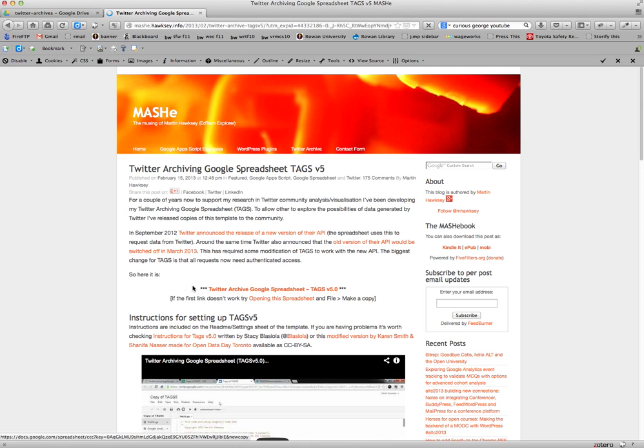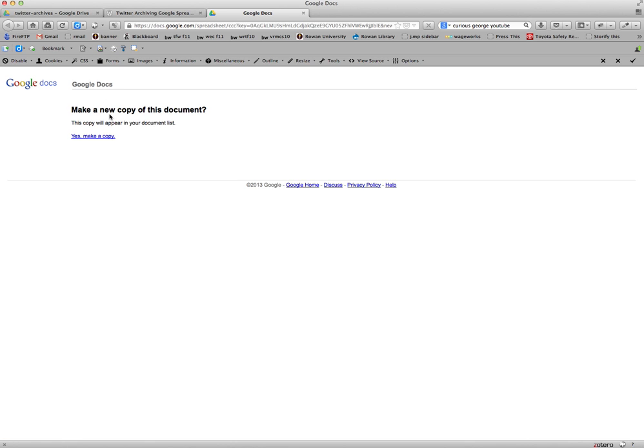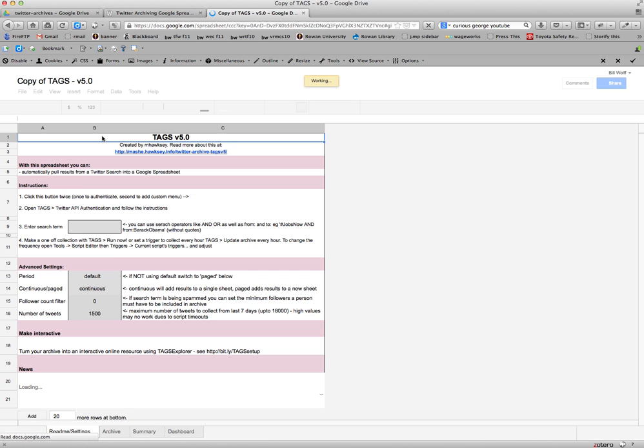Now, really all you want to do is click on this link, Twitter Archive Google Spreadsheet Tags 5.0, to open a new tab. Do I want to make a new copy of this document? Yes, make a new copy. It might take a second or two for that to start. Okay, and then you'll get something that looks like this.